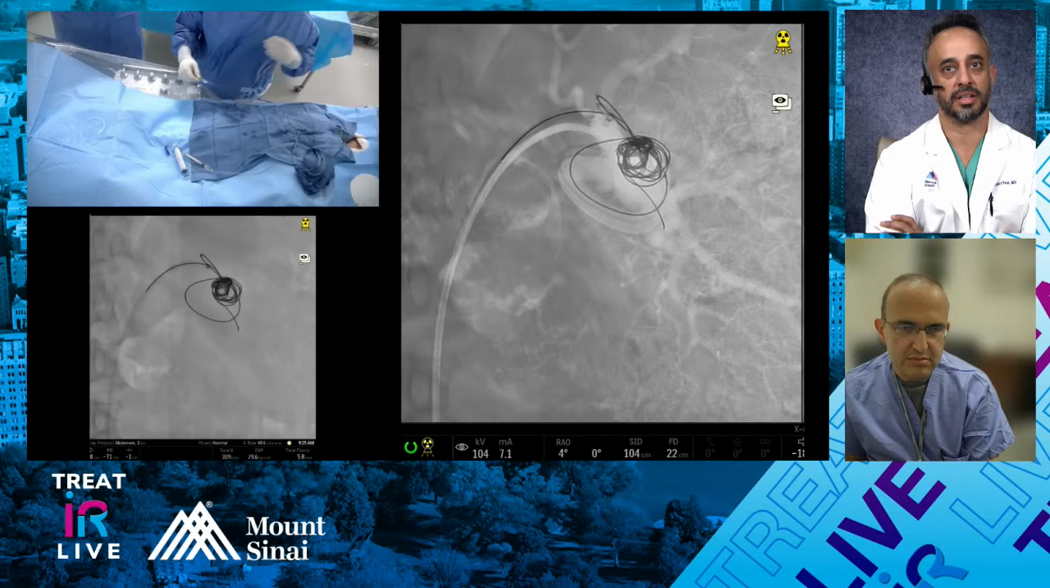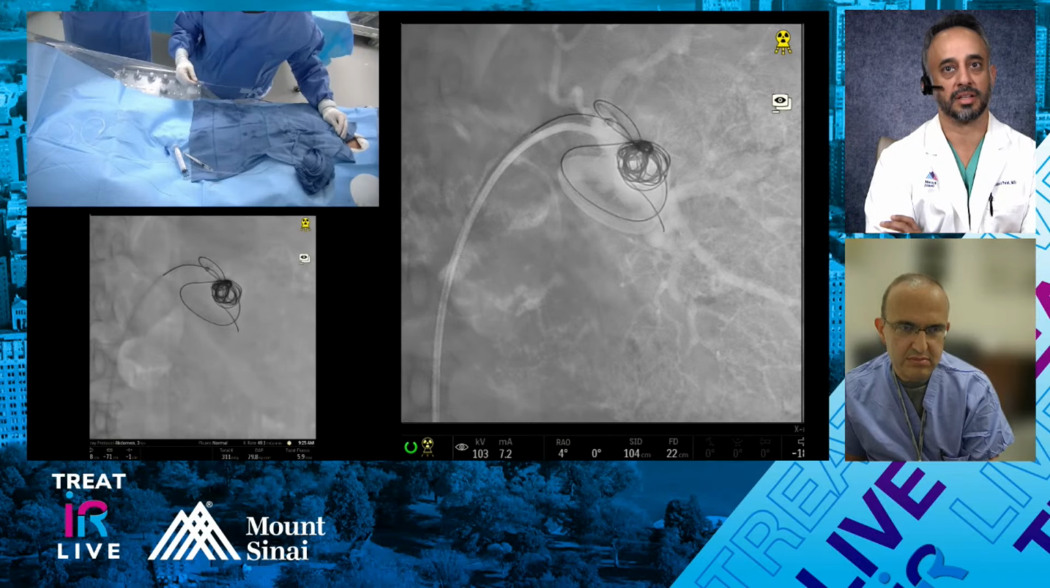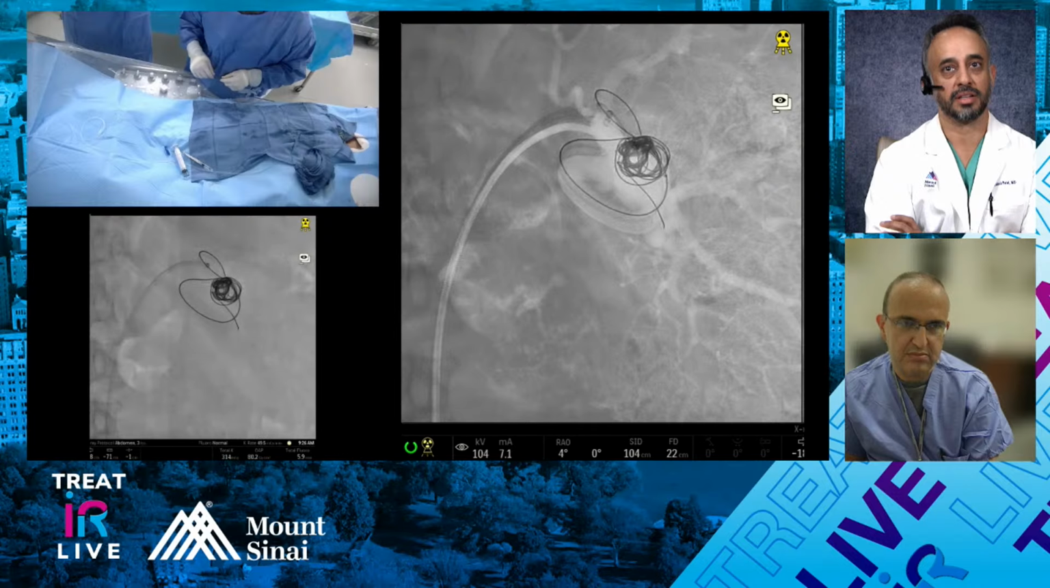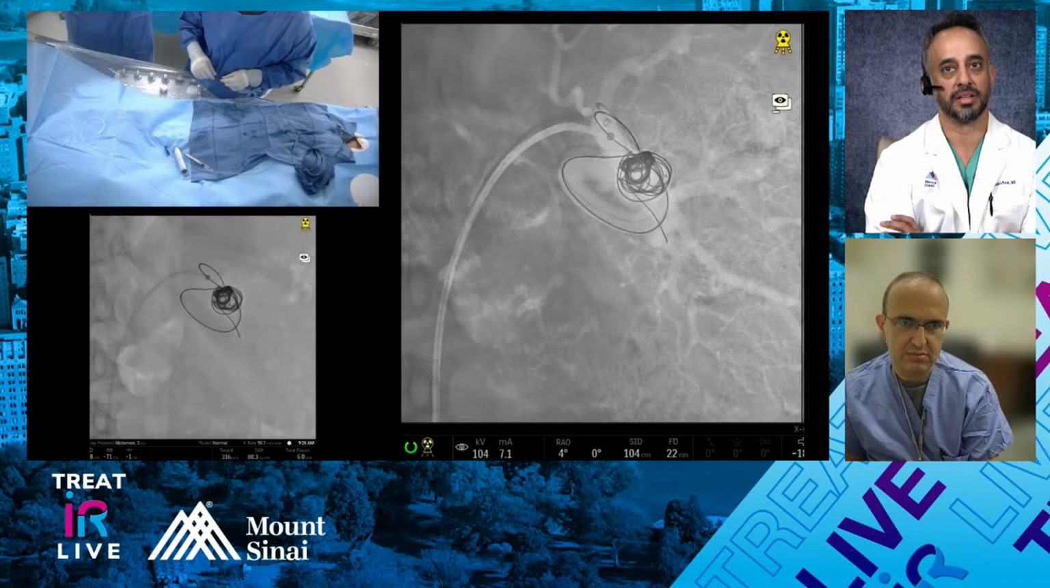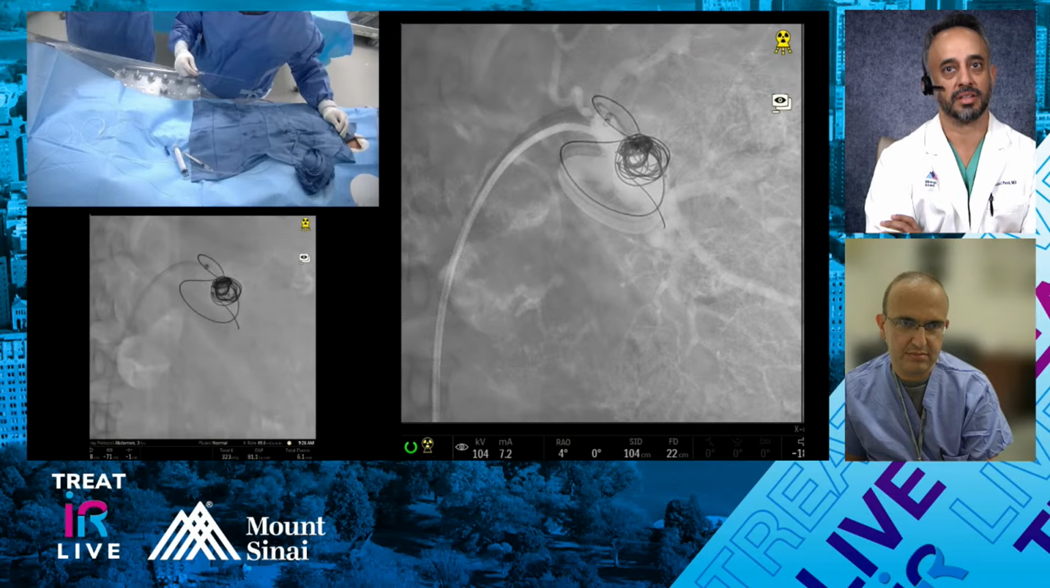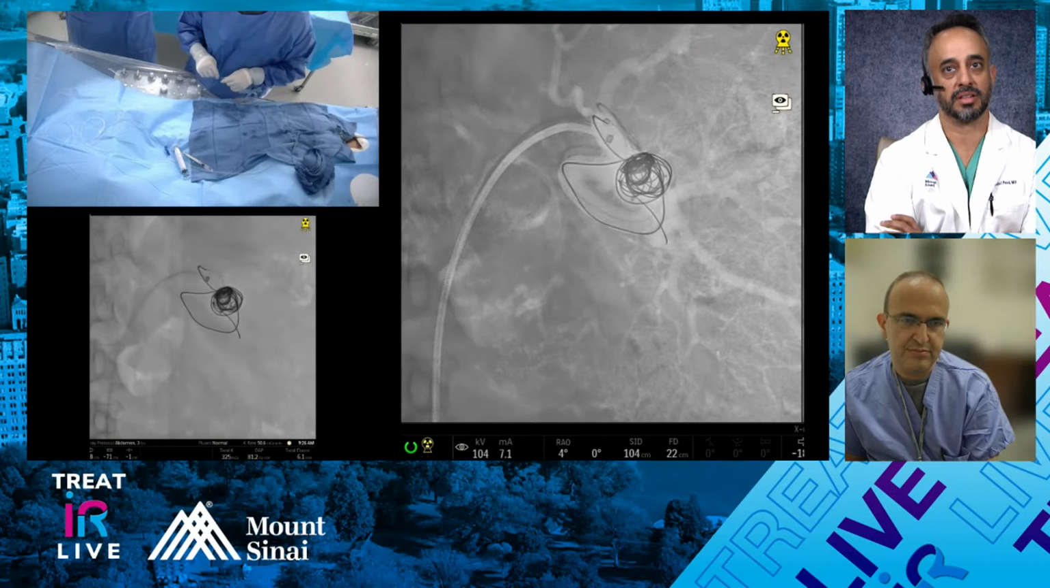You can see that it's flipping into the outflow, which is what we kind of don't want. So I've just been wiggling my microcatheter back and forth to try and have it go more into the mass, which is what it's doing now. And there it's flipping into the outflow, so I'm gonna just mess around with my microcatheter.